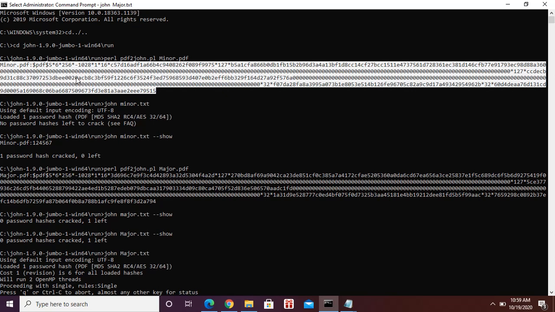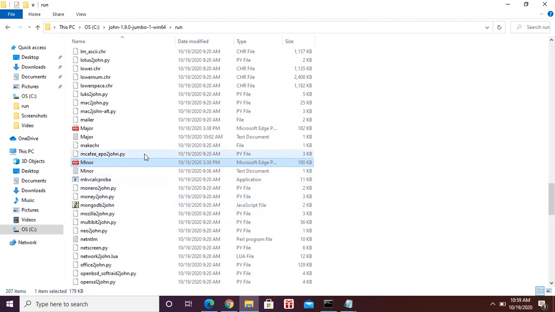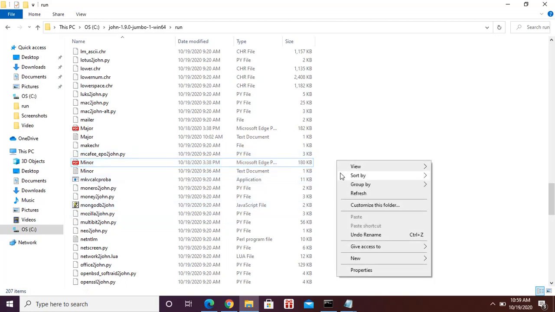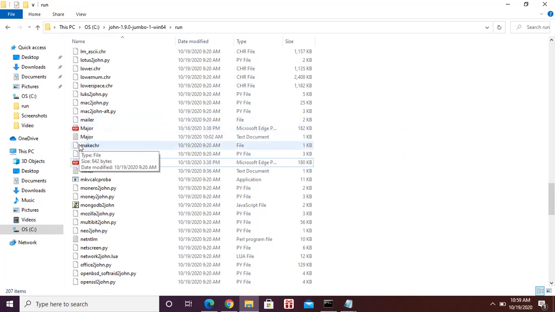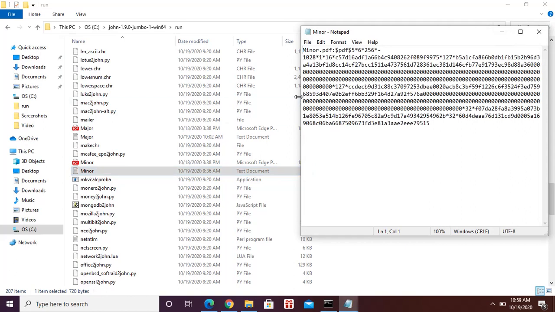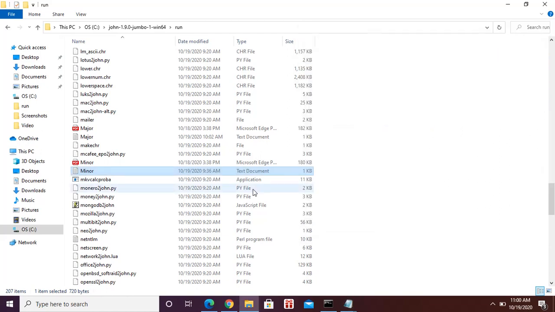PDF. So, the hash password. After that you copy this, and after you copy, you open back the folder in John. You must create a new text document, and you name this document minor. After you click minor, you open it and you paste here the hash number for this minor. After that you save and you close.